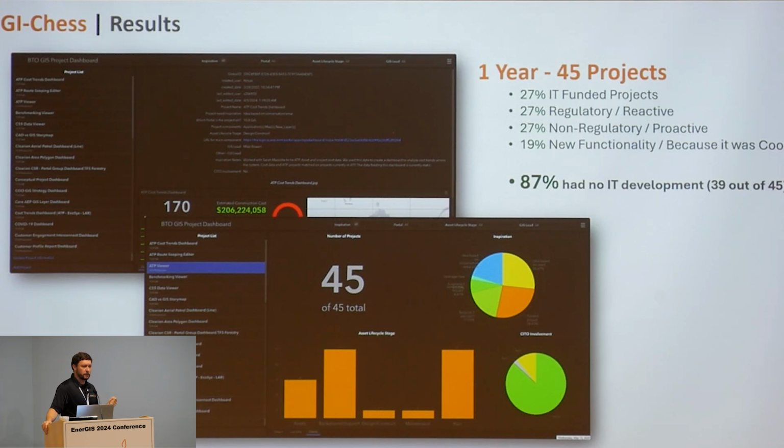So in 1 year, we did 45 projects, and it was split up pretty evenly. So 27% were IT funded, 27% were regulatory, 27% were non-regulatory, and then 19% were just new functionality because it was cool. So Esri users, in July is the UC. That was like Christmas for us. They put out all the new stuff. We start playing with it. We look back on solutions that we'd already created and say, okay, we couldn't do this last year, but now it's out there. Now we can do it. And because it was configuration, it was real easy to plug in. It only took us a couple hours to upgrade a lot of these things.